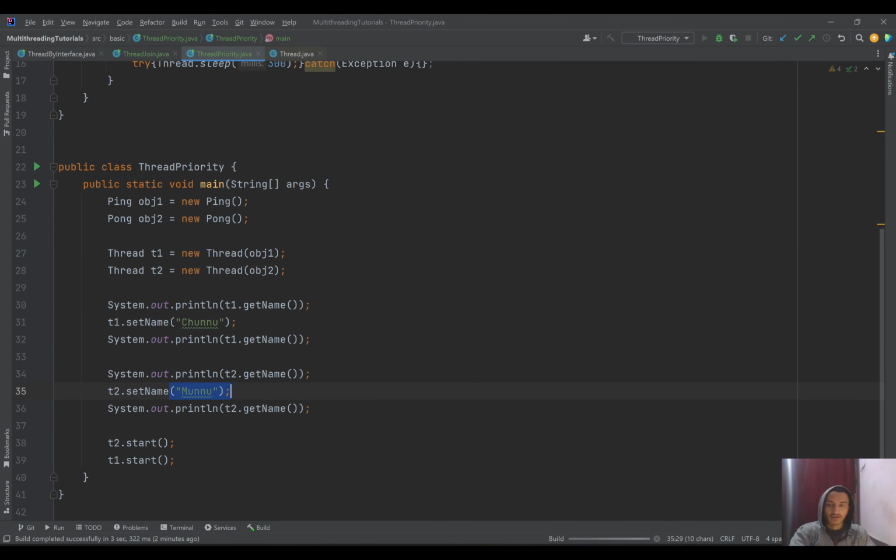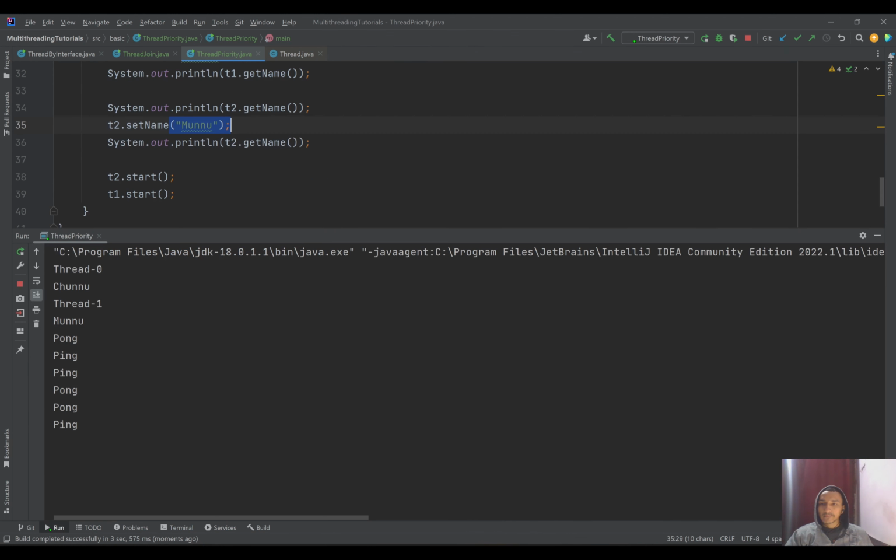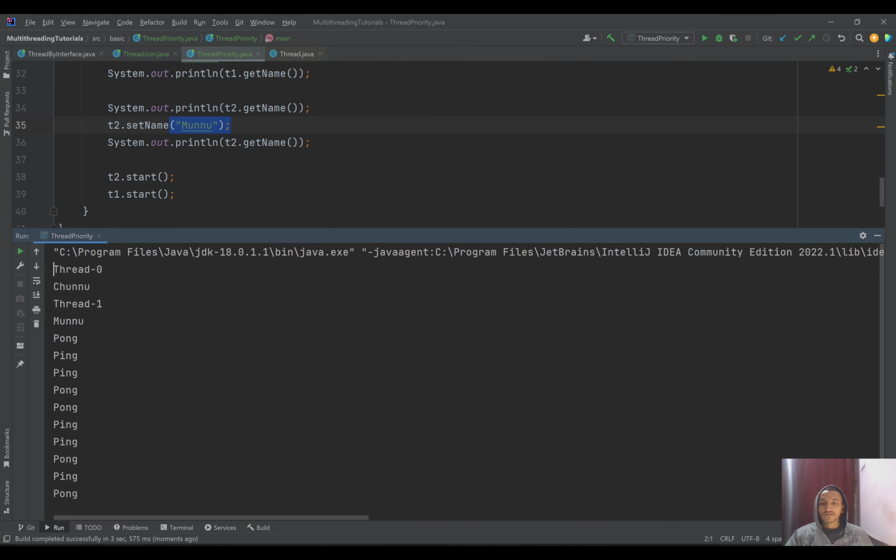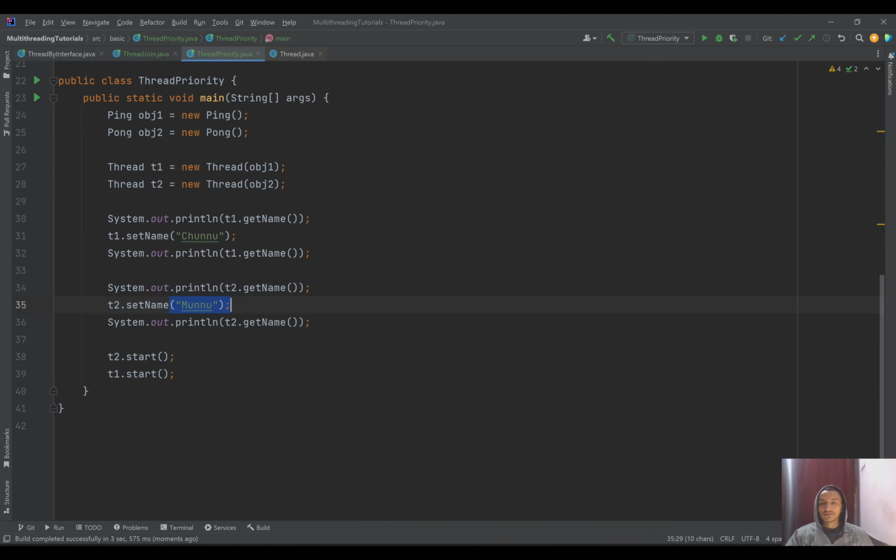If we print this now, what are we going to get? Initially the name of our first thread was Thread-0, and then Chunnu has been assigned as the name of the first thread. The name of the second thread was Thread-1, then Munnu has been assigned as the name of the second thread. Okay, so far so good.